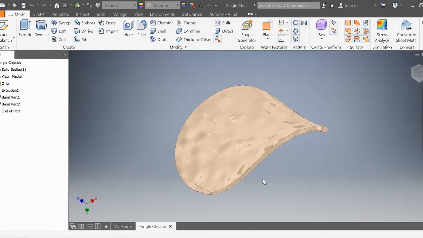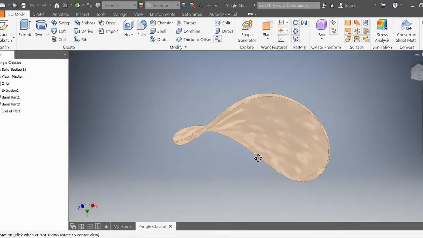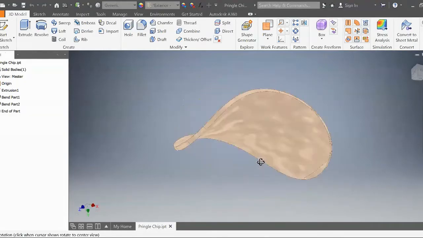Welcome to another installment of Mr. A Cat Tutorials. Today we will be learning how to create this Pringle Chip.